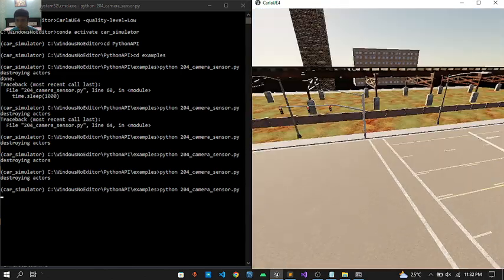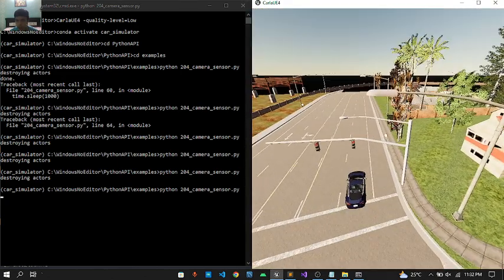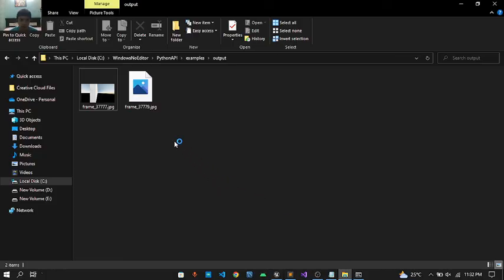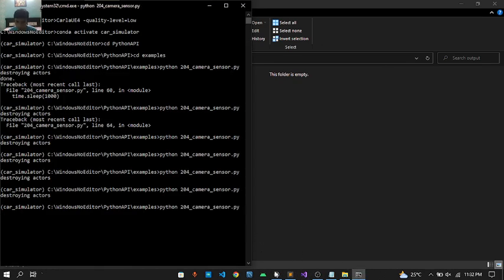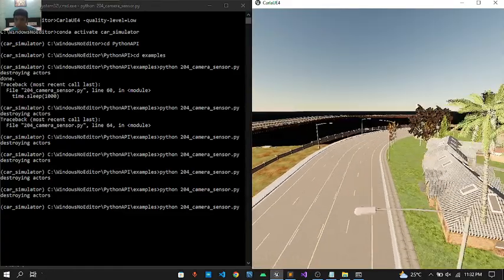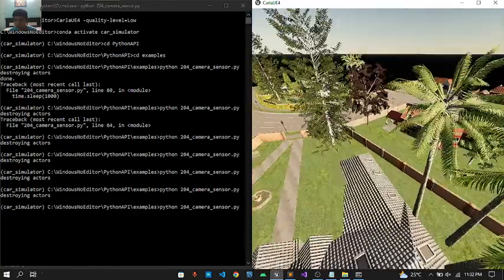So here we got our car, and let's see. So I think we spawned at this location earlier once, so let's check our images folder here again. So it collected two images, so this one is quite similar. I think we got this image once, so we'll just try another run here, and get going, and let's check the output of the image.